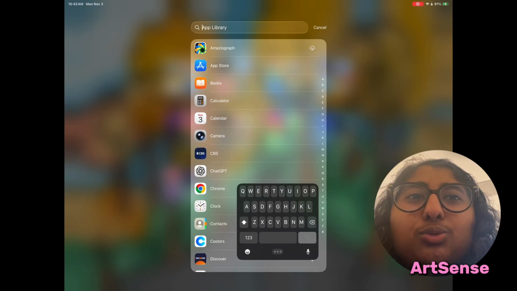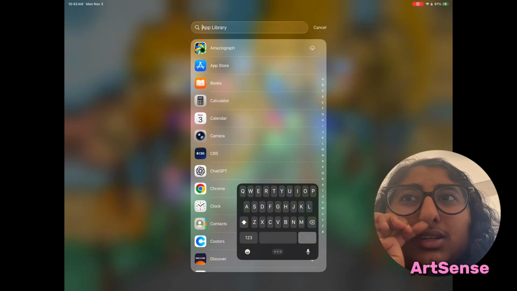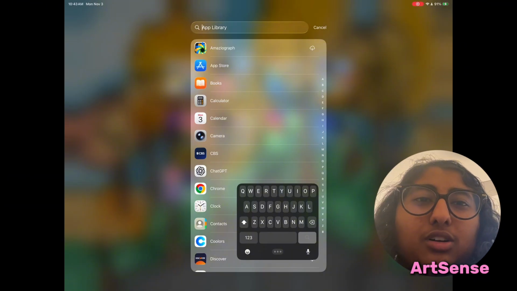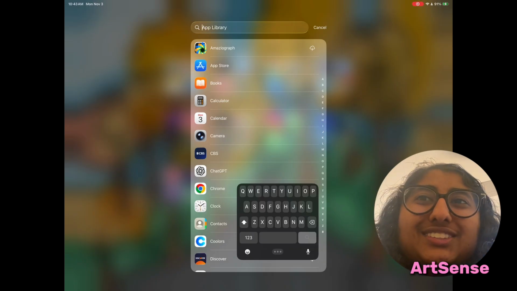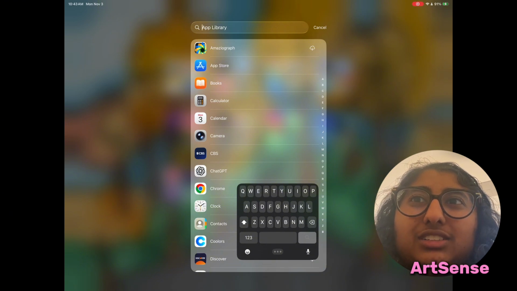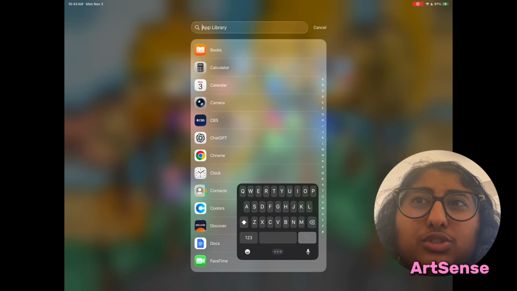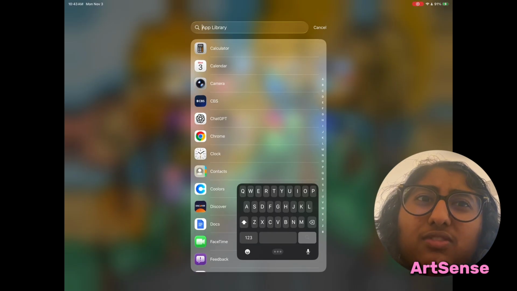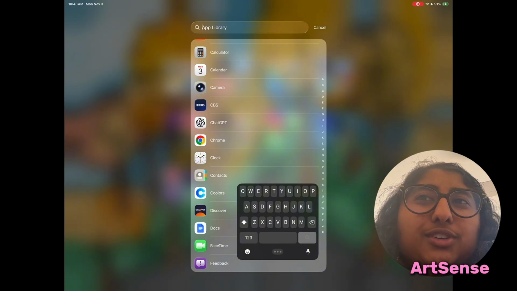Calculator, which I use often, but not as often. Next is the calendar where all my reminders and stuff are. Camera, this is easy. Camera, it's really basic. Next is the CBS app, which I use to watch shows on. I found this new show called The Happy Place. I don't know if you've heard of it.